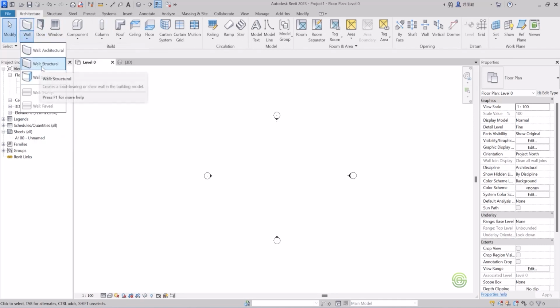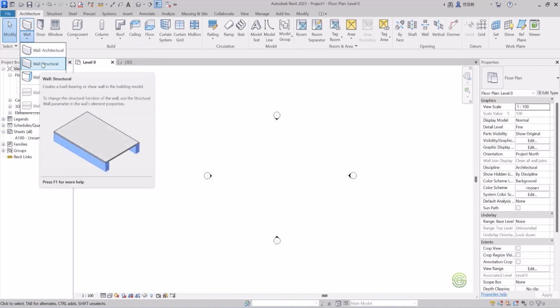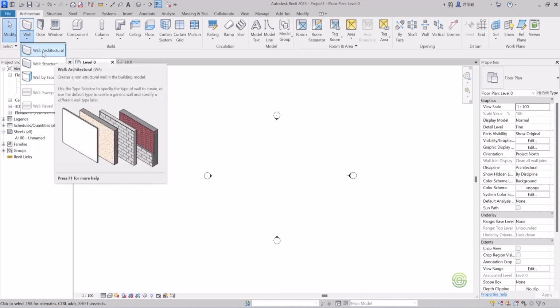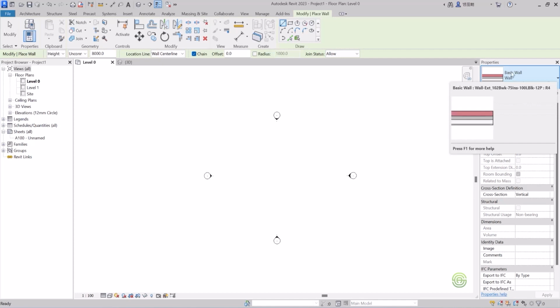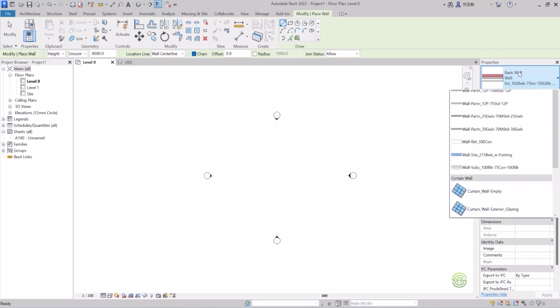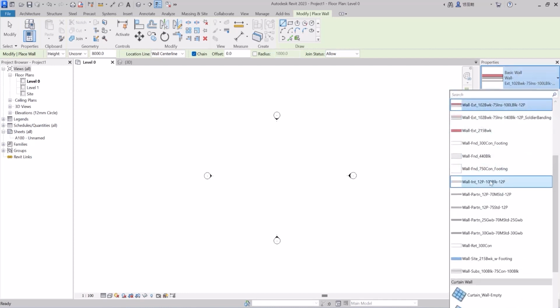So there is another thing, wall structural. Wall structural is different. It's based on structural. As we are just focused on architecture, we will just learn wall architectural. So just click on wall architectural. Once you click on wall architectural, here in properties you will find wall type. It depends on each version. So if you have Revit 2022 or 2021 or 2024, you will have different types of walls. A slight difference will be there, but the rest will be almost the same.